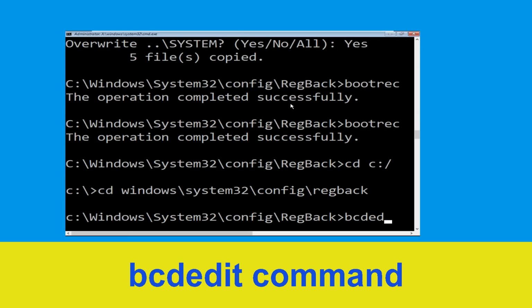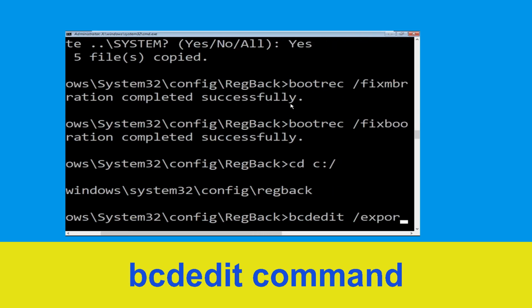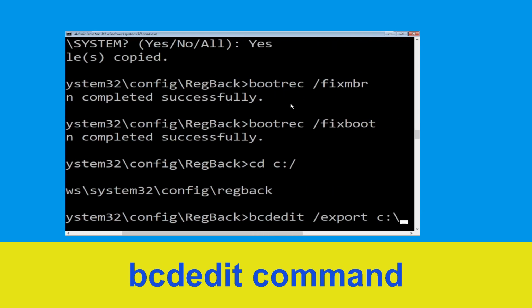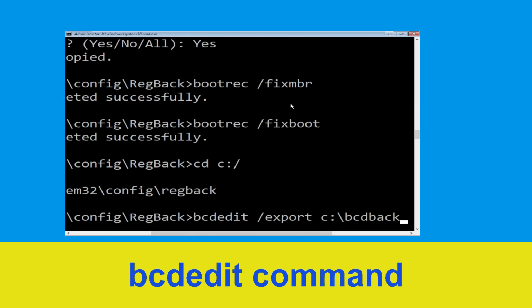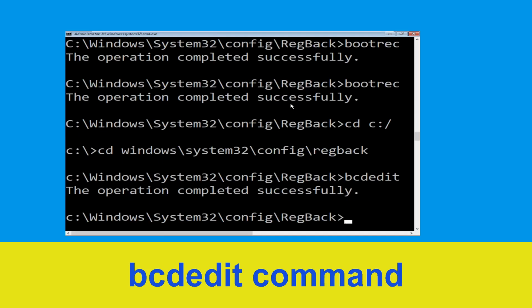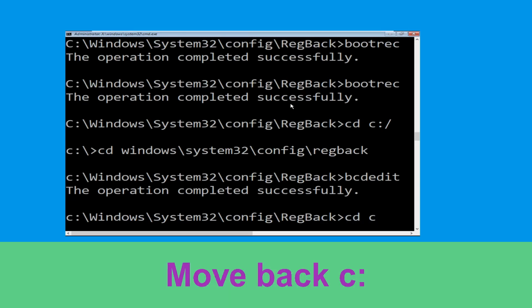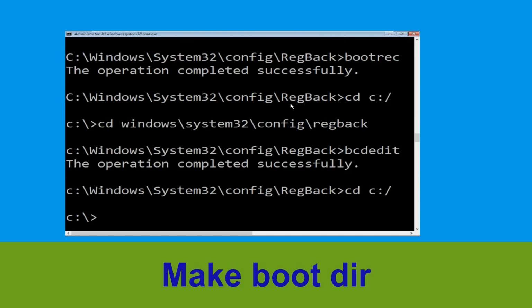Now execute this command, type bcdedit space /export space c:/bcd backup and simply hit enter to execute this command. Then move to the next one. Type cd space c:/ and hit enter. Now type md space boot and hit enter.